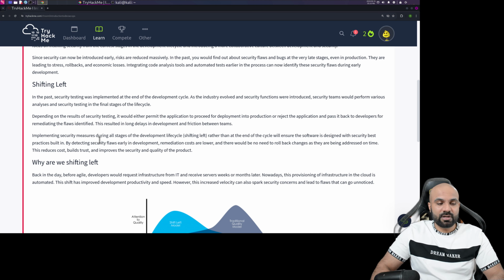So implement security measures during all stages of the development life cycle, shifting left rather than at the end of the cycle, will ensure the software is designed with the security best practices built in. That is very, very important. By detecting security flaws early in the development, remediation costs are lower. So it's a business impact as well.